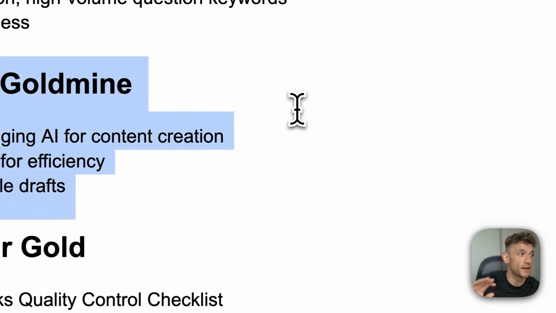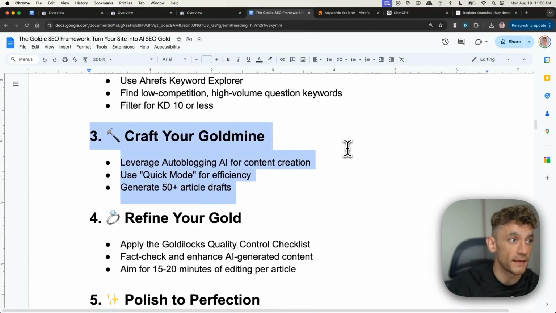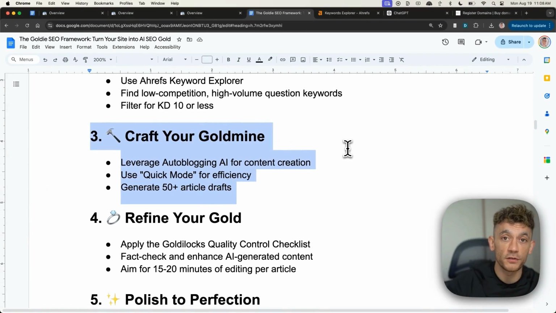From there, you'd start crafting your goldmine. AKA, you're going to leverage tools like Autoblogging AI for content creation. You can use the quick mode, the quick bulk generate mode, and generate 50 article drafts. What does that look like?